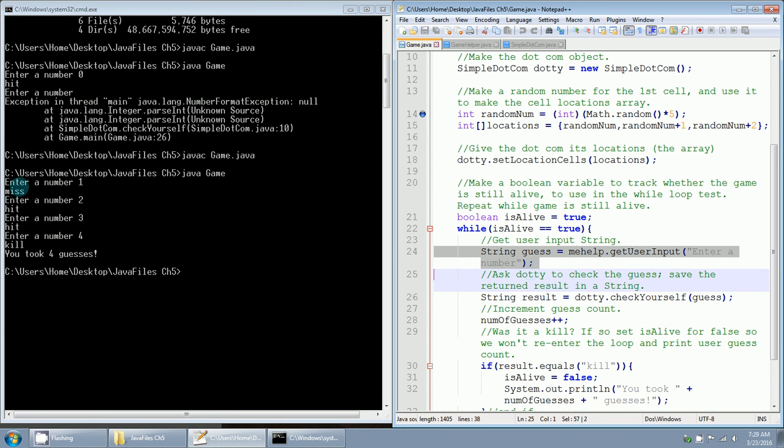See, when this one iteration of the while loop says enter a number, then we entered a number, and then it gave us a value. Miss, hit, kill. It changed the value of result to these different words.